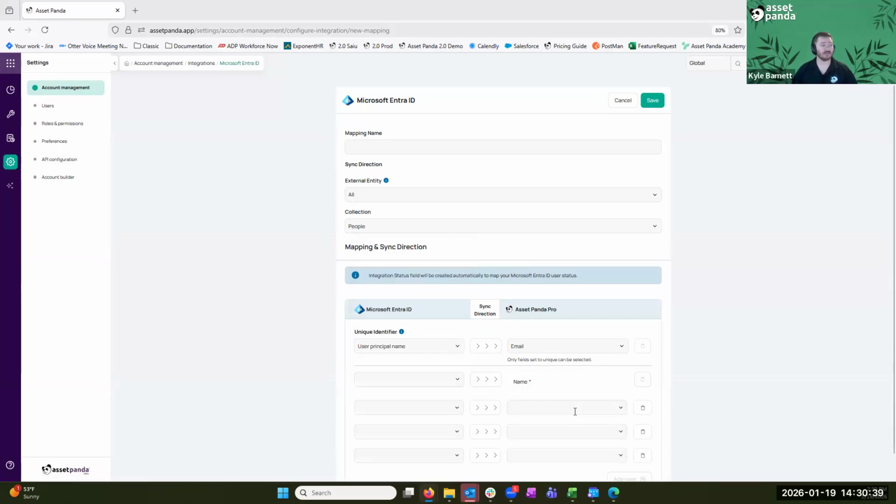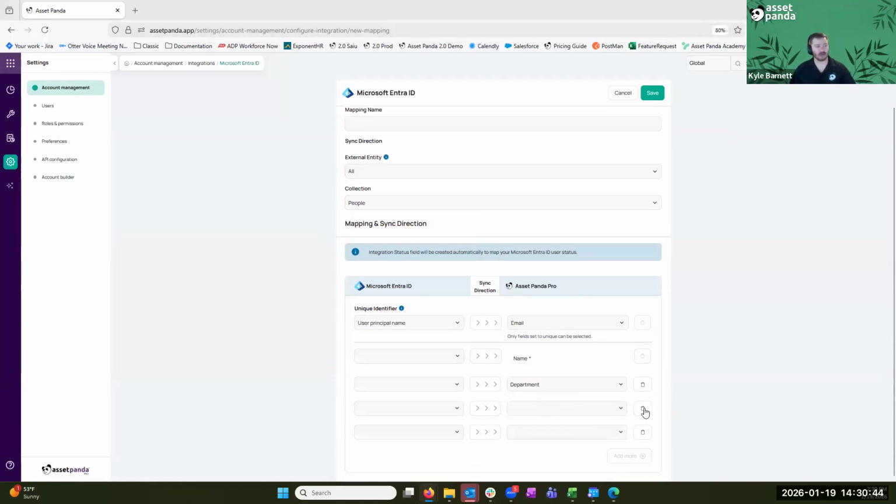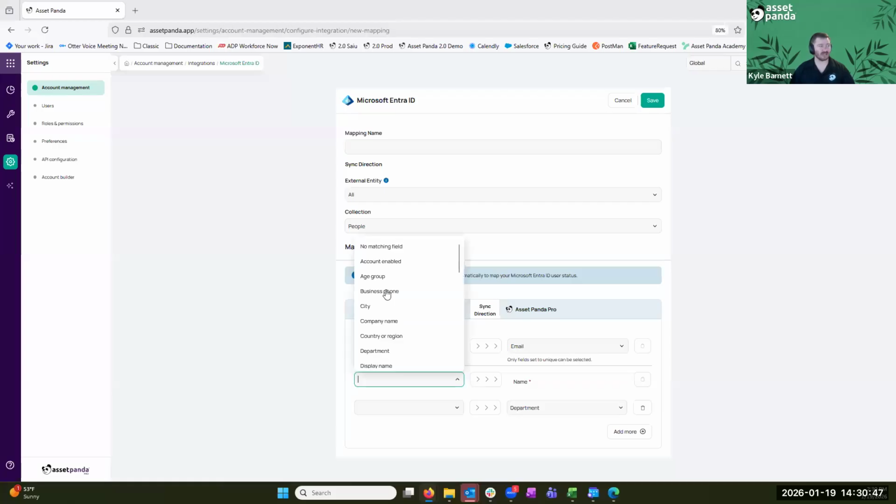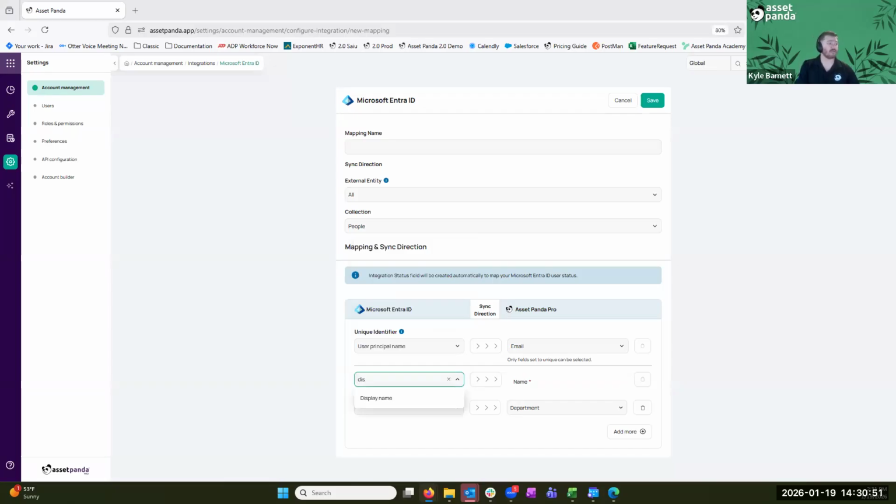Now, if I have additional fields in Asset Panda that I'd like filled out, like that department, I hit the add more and select that field from the Asset Panda side. And then from here, I can find that attribute I want. So for the full name in my account, I want to use the display name from Microsoft. For the department, I can search up department and find that. Again, I may have additional information in here that I want to pull over, but I don't have to. Now that I've set that up, I can call this test. I've created that mapping again to get the data over from Entra ID to Asset Panda.